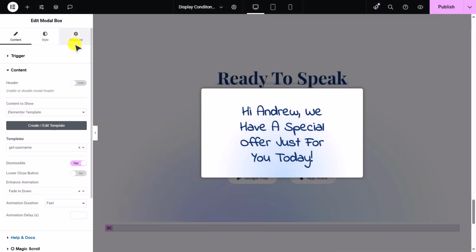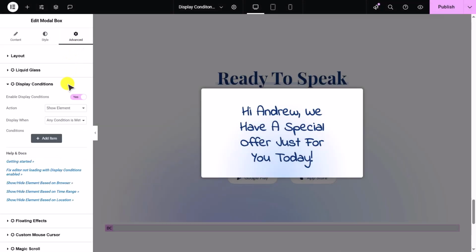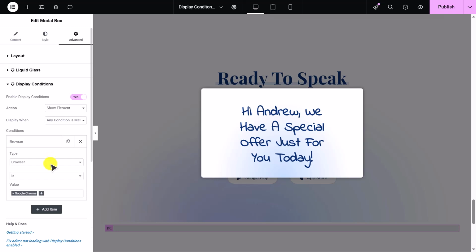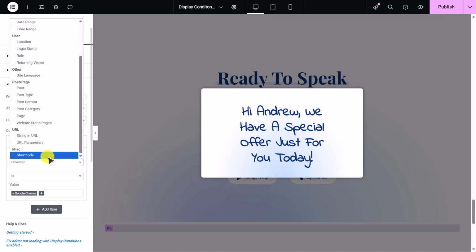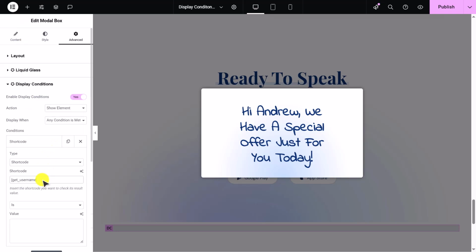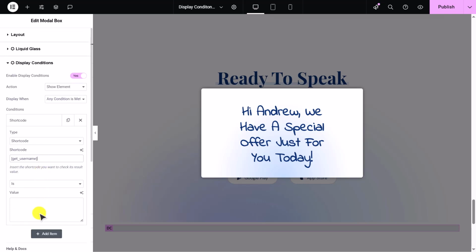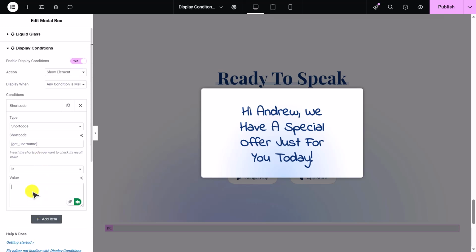Now in Elementor, go to the widget or section you want to control and open the Display Conditions add-on. Set the condition type to shortcode. In the shortcode field, enter get_username. Then, in the value field, type the exact name you want to match, for example, Andrew.